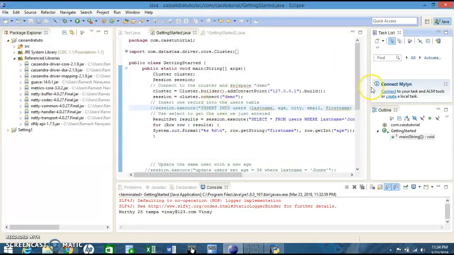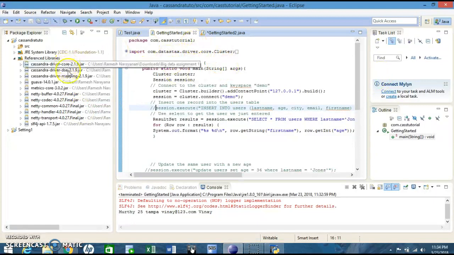Now going to the Eclipse. Here, as per the first part of the tutorial, I've created a project, created a class, imported the drivers, and imported jar files for making the connection between Cassandra and Eclipse. Here, I'm going to insert a row, update that row, and delete the same. First, let's get started with inserting.